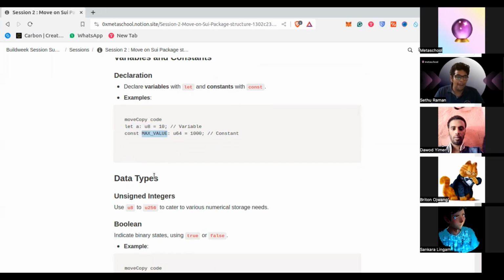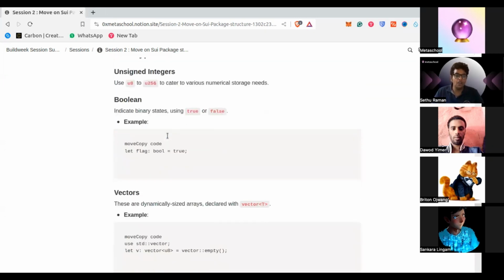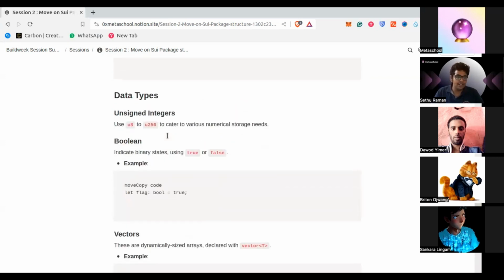It's not a mandatory thing, it is a convention, so that when you use all caps, you know that it is a constant. And we also talked about unsigned integers and all those different data types that we can use, right? So u8, like how we use uint in Solidity. And by unsigned integers, we mean all the positive numbers, from zero upward, right?